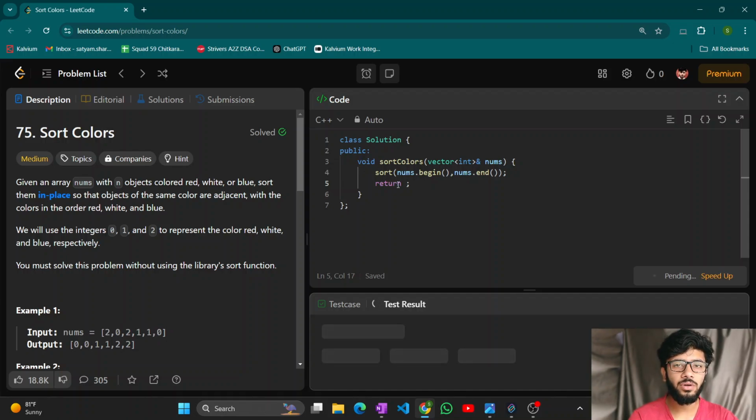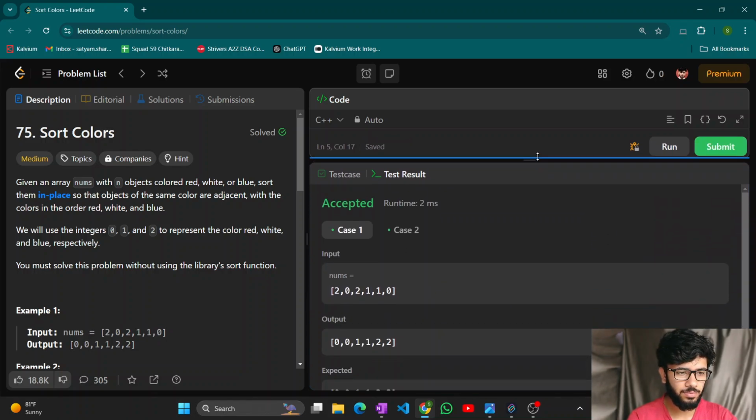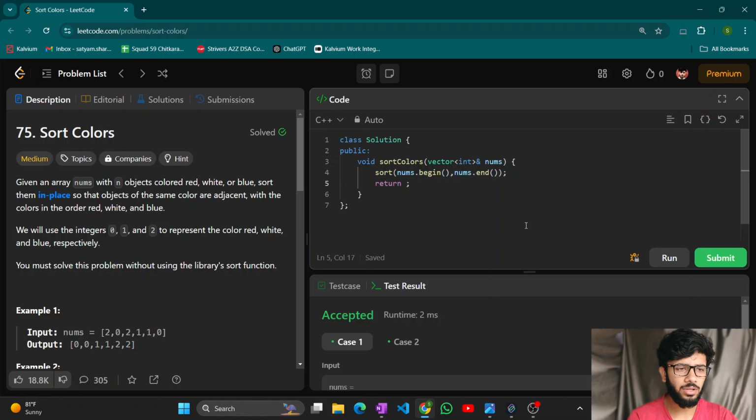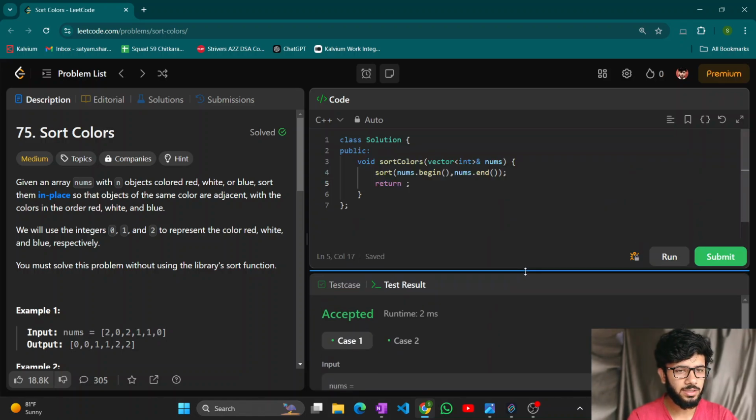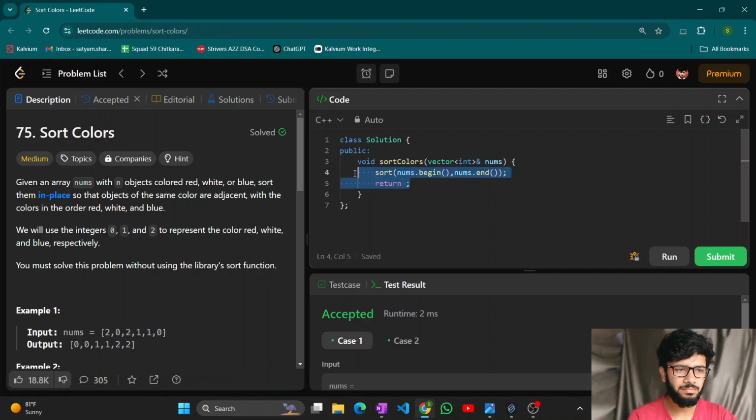So we don't need to return the array. We just need to do our things and leave it in the way they want. So it is done. Now let's submit this also. So a one-liner code is what we have got. Okay, so it is accepted. It got accepted. Pretty easy.